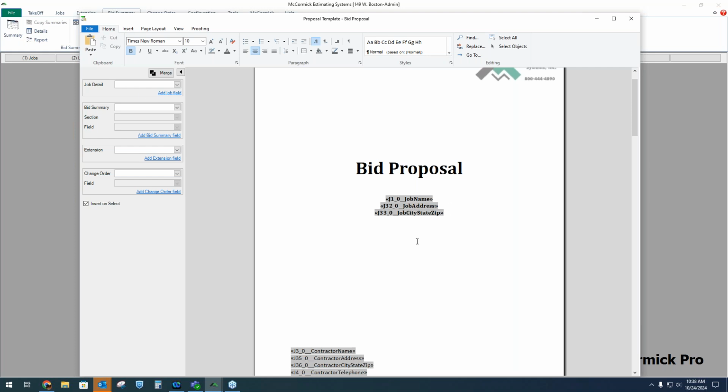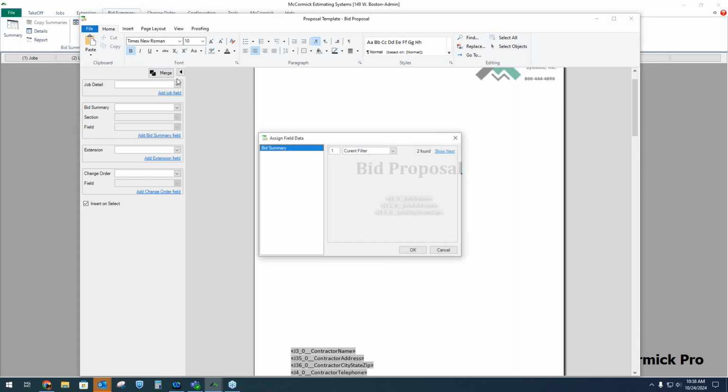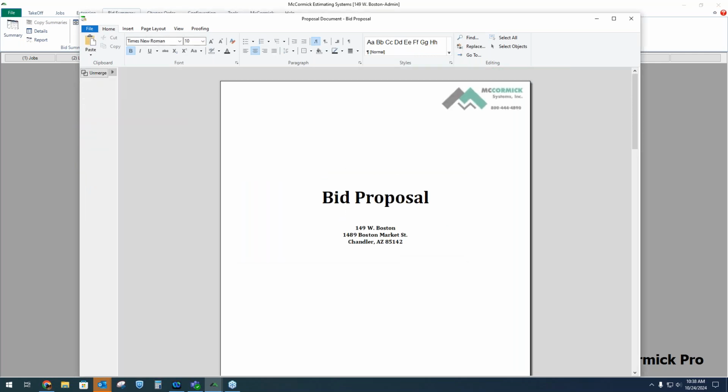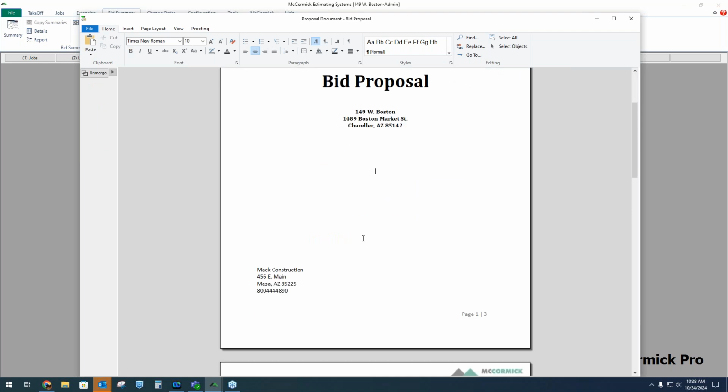Once I select the template, I have to hit merge. And then here's where I can choose which price or prices. In this case, I'm just bringing in the base bid. But again, in some cases, I'm providing breakout pricing. That's why we have to hit the merge button here. So now everything populates where I want it.